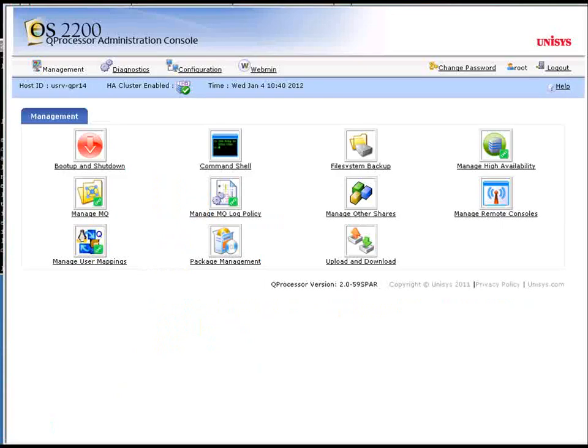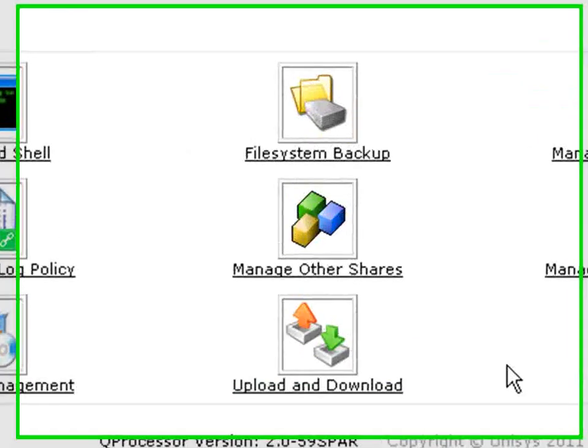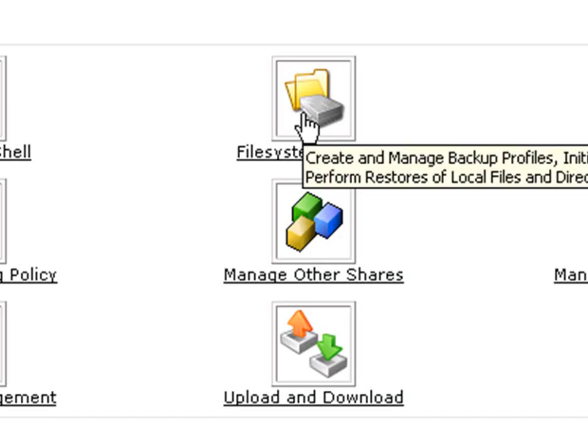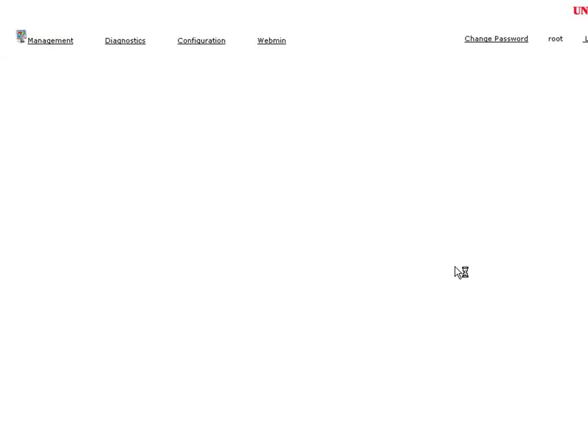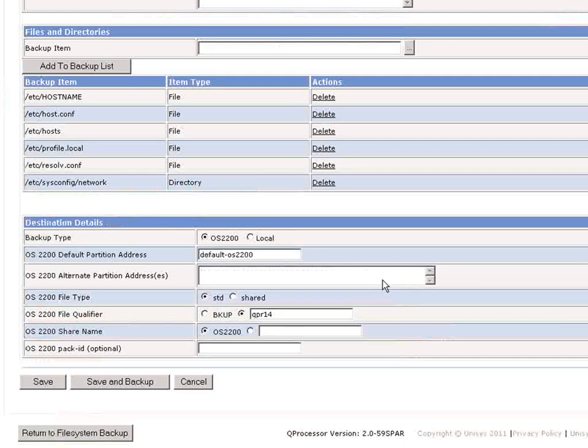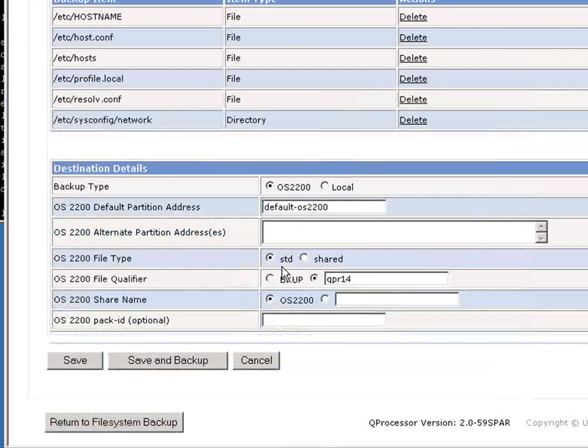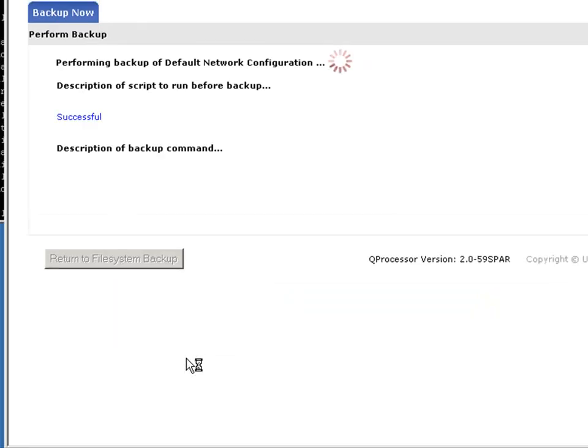Taking backups of your primary systems is the first step to creating your replicated systems. We use the Filesystem Backup module. Here you see all the default backup profiles. We can go in and edit each one. We'll start with the network configuration and make sure that it contains the files that we require, and we recommend that you set the OS 2200 file qualifier to the name of the host so you'll be able to find it later. You can set alternate pack ID if required. You hit Save and Backup, and this creates your archive on the 2200 system.